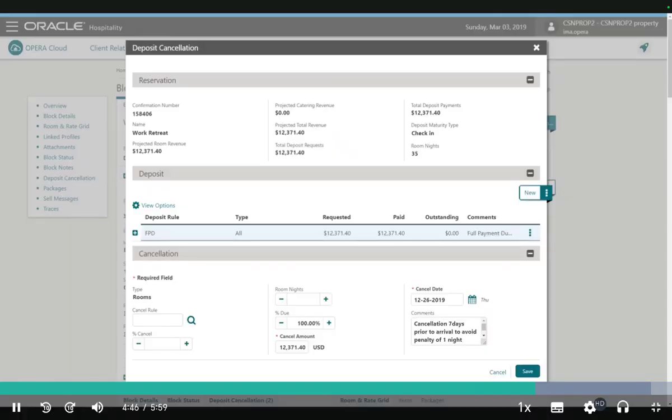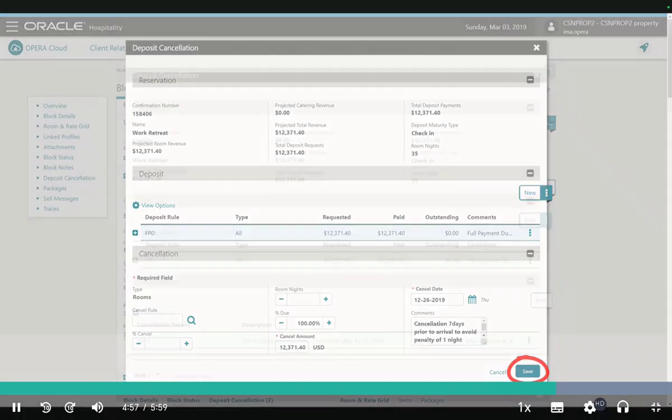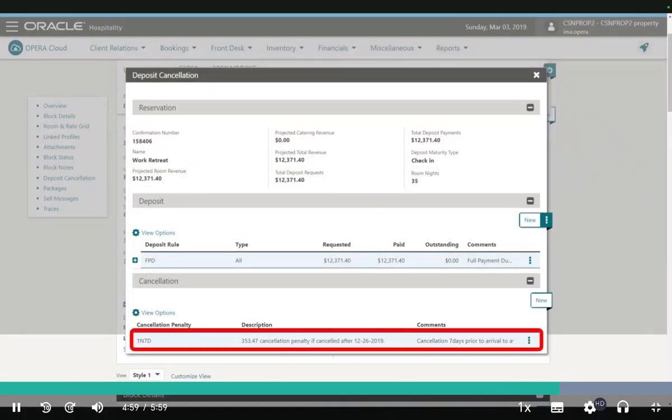Alternatively, you can manually add a percentage cancel, room nights, and percentage due or cancel amount, cancel date, and comments to create a custom cancellation rule. Click the Save button. The cancellation penalty is now attached to the group. You can click the ellipsis to access actions related to the cancellation rule.